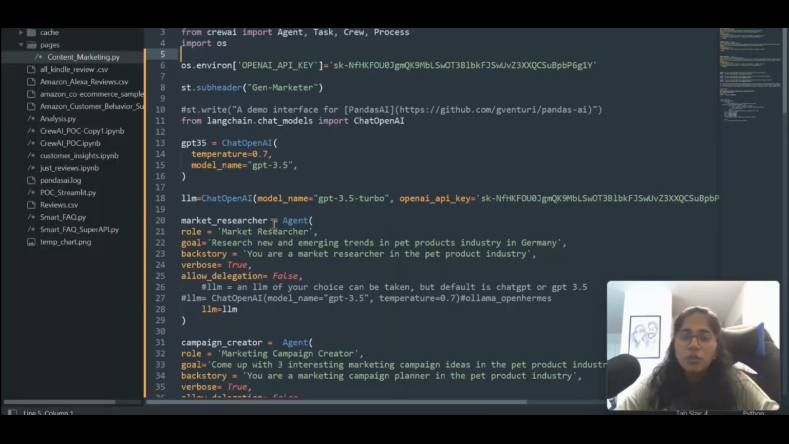Let's look at the code. To build the system, apart from Streamlit, you will have to import OpenAI and Crew AI.